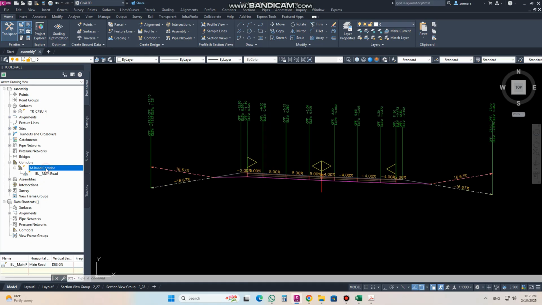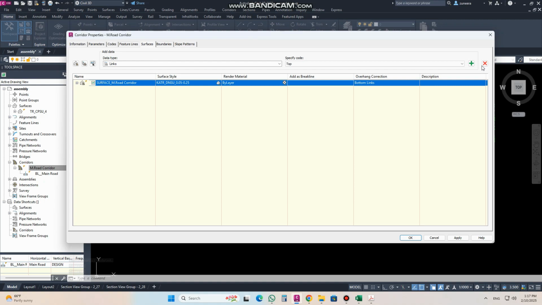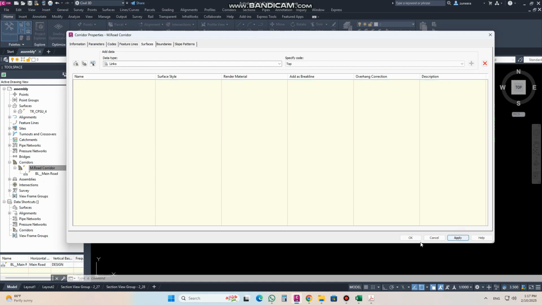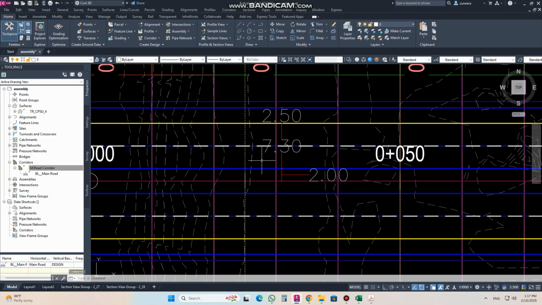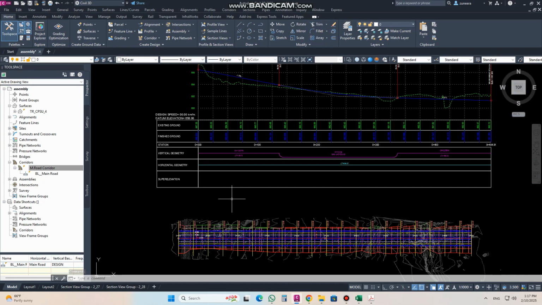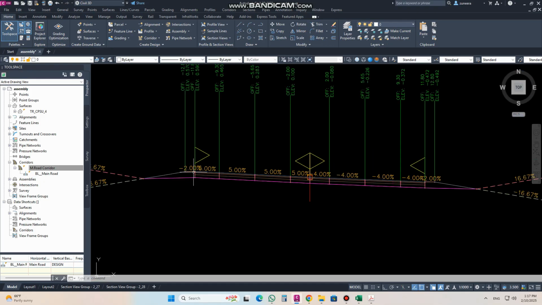So in method number two, I will delete the old surfaces so it will not create problems. Then I will create this. Okay, now let's discuss the second method. How we will create a dynamic design for this edge of travel way.